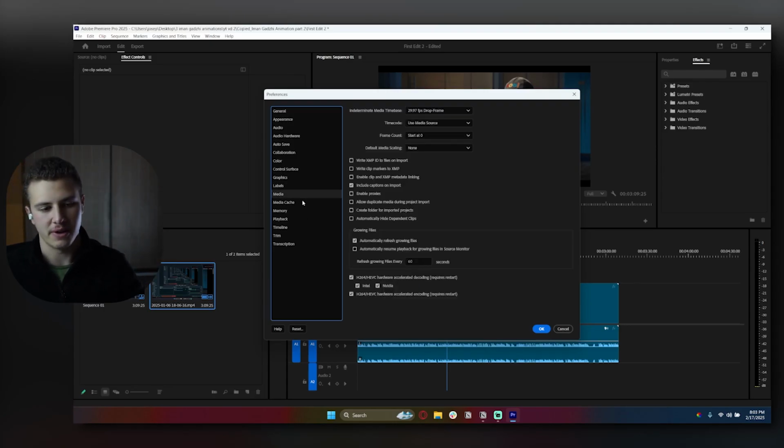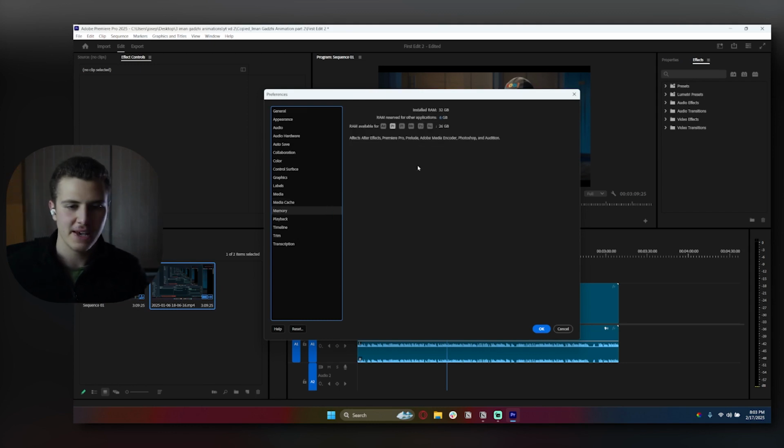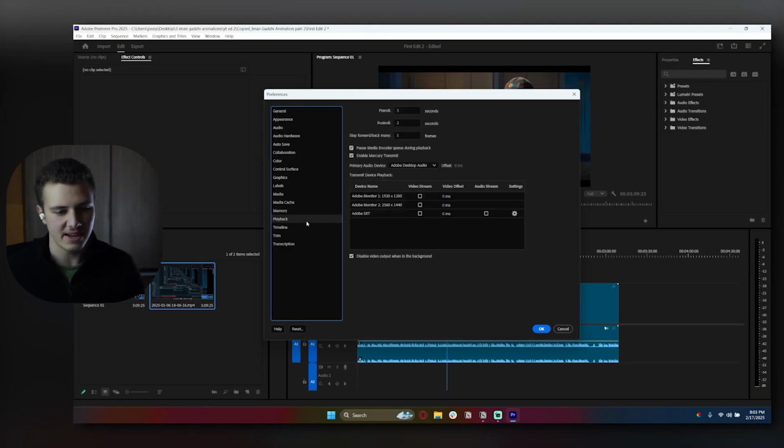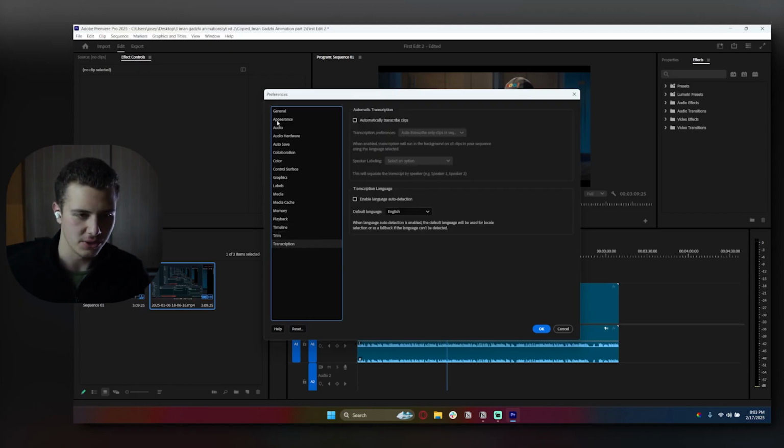Media is where all the things are saved. Media Cache is where your cache files are located and how much you allow them. Memory is how much RAM is allocated to Premiere Pro. Playback is the settings of your playback. Timeline are your timeline settings and when you import things into your timeline. Trim and Transcription are your trim and transcription settings.